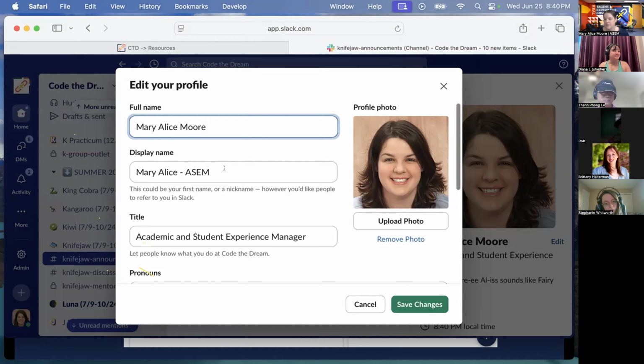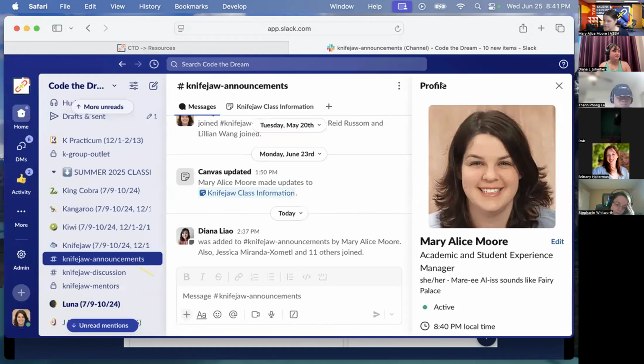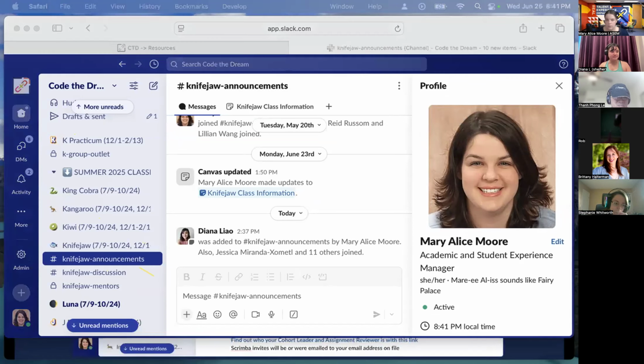For your display name, it's also really helpful to do dash and then Knifejaw. A lot of our volunteers will help out with multiple classes, so it will be easier for them to just glance at your name and be like, oh, okay, this is one of my Ruby on Rails students, great. And they'll know exactly what things they need to pull up to be able to answer your questions. So go ahead and update that information, click Save Changes. Wonderful, wonderful.